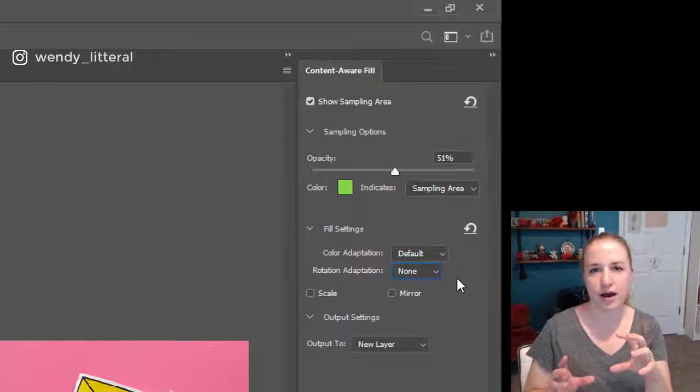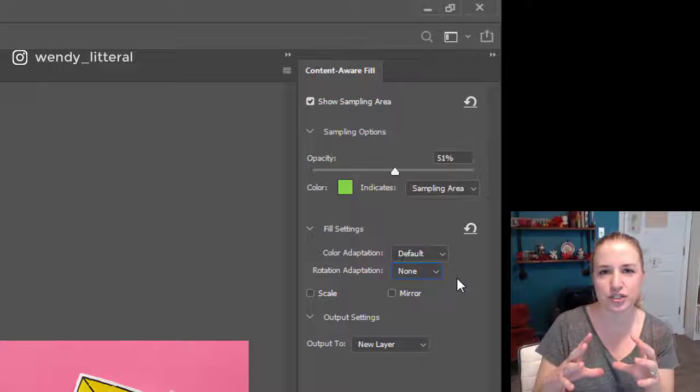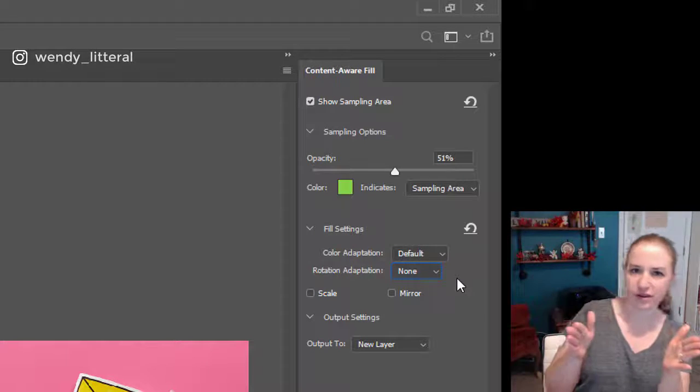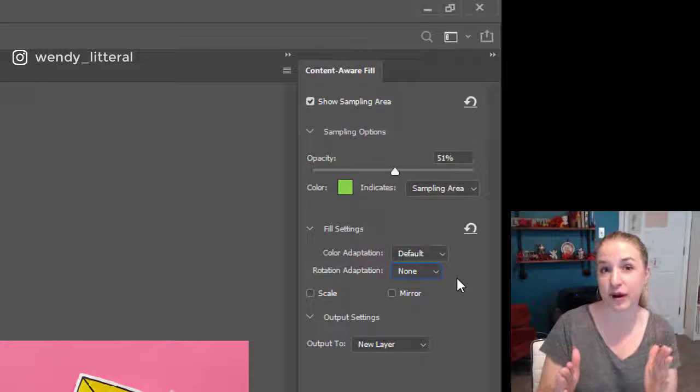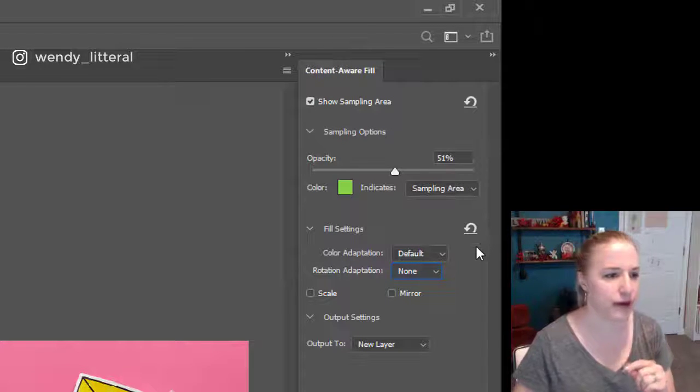Your rotation adaptation, you can have it select, like, have you ever seen on your phone, you have the option where it will auto adjust your image so that the people are standing straight instead of on an angle or something? Or if you take a picture of a stationary object, it will automatically right it. That's what this is. It's talking about that.